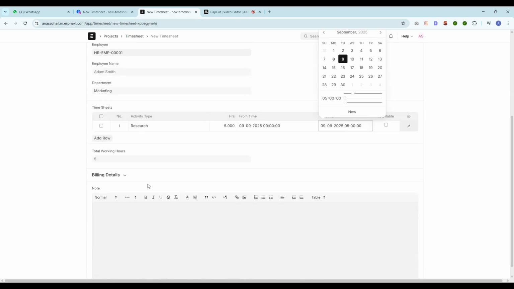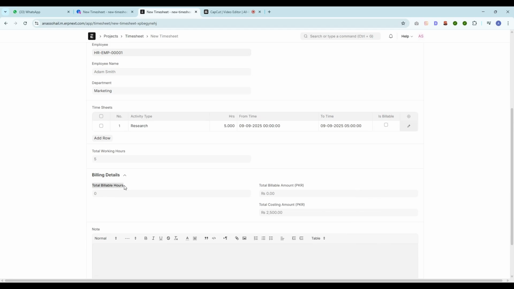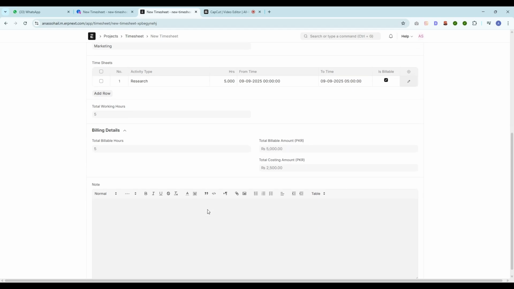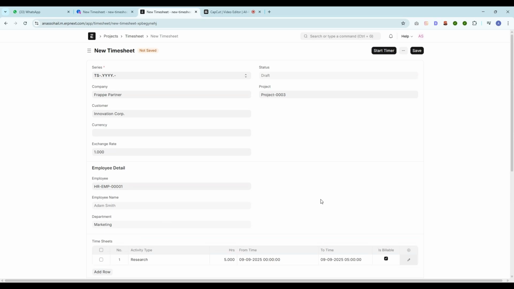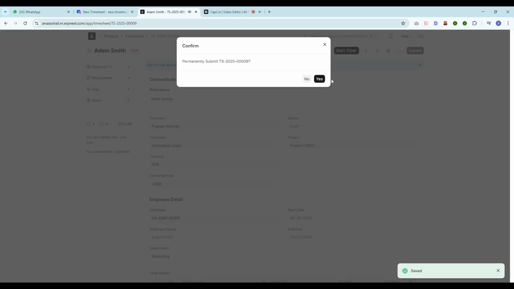In the billing details, we can see the total billable hours and the total billable amount are being shown as 0. However, once we check the is billable checkbox, the system automatically updates the total billable hours to 5 hours and total billable amount to 5,000. In the notes section, we can add whatever notes we would like. Once all the details are entered, we save and submit the timesheet.